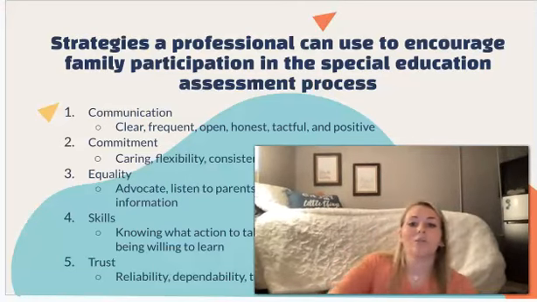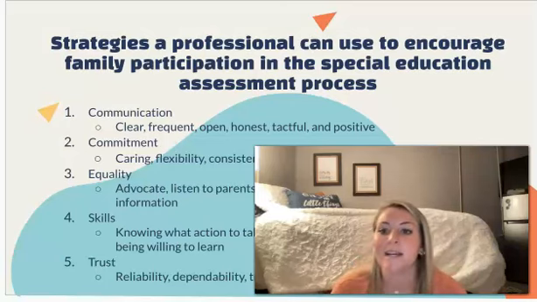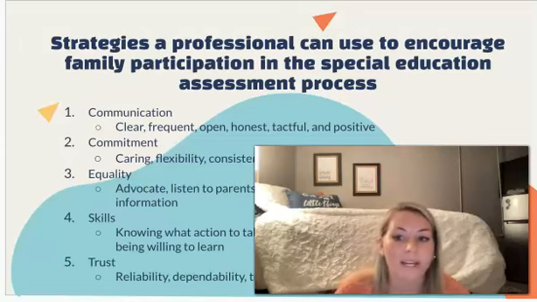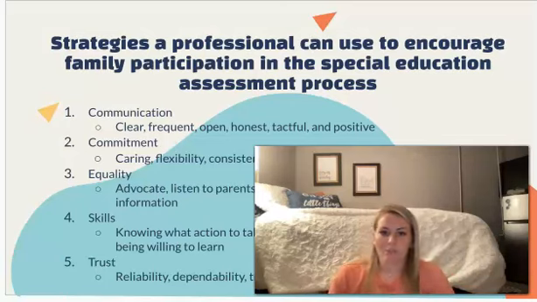Equality. It is so important to advocate for your students. Listen to the parents and provide information for them and help them when they need help, just so you know that they will be helpful for you when you need help too.